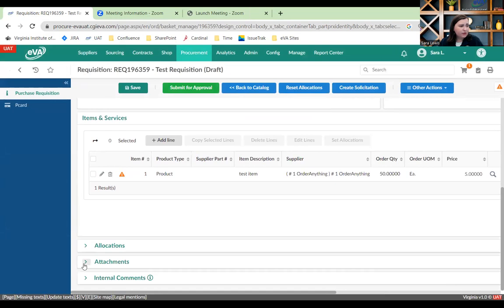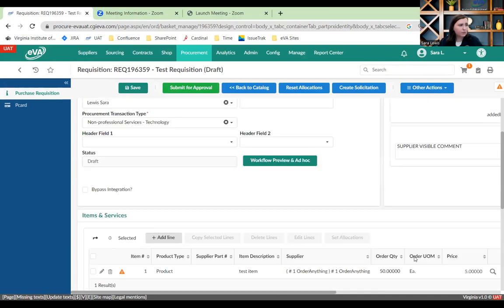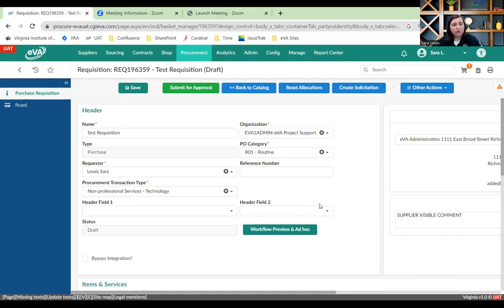And if we scroll down, we can see that that attachment has been added, and it tells you right here what type of document it is. So if they're not sure after they've uploaded it what type they selected, they're able to see that here. So those are comments and attachments on the header.